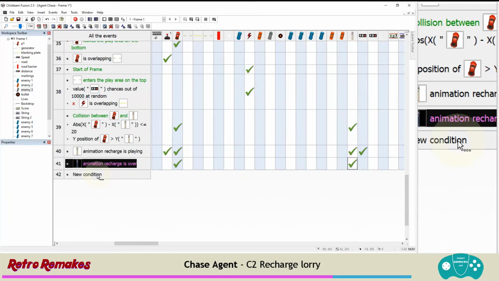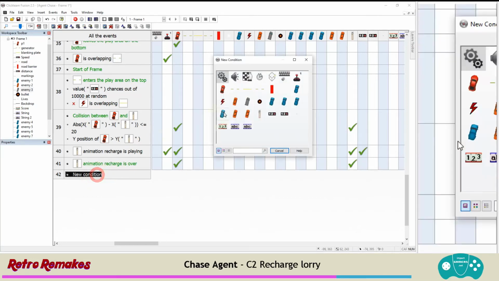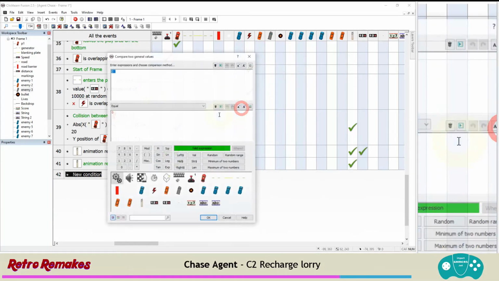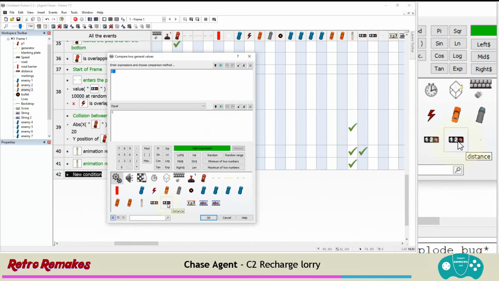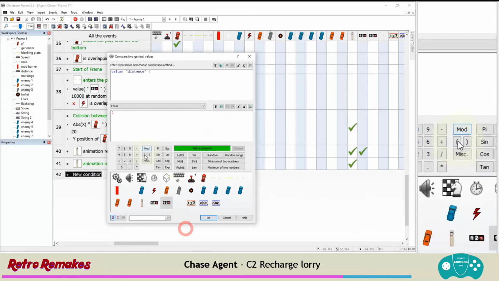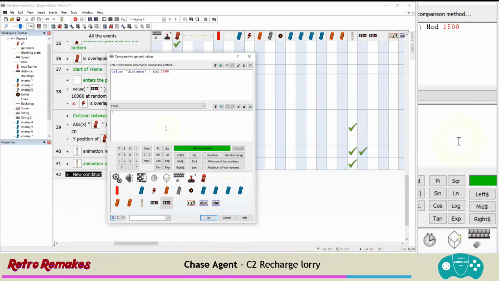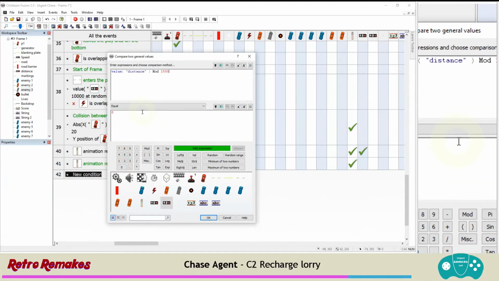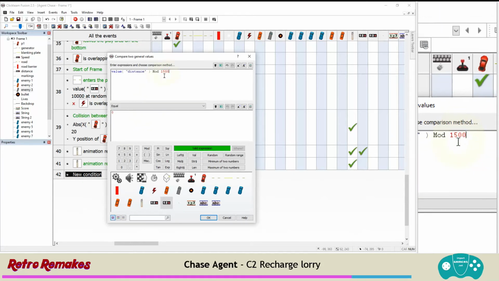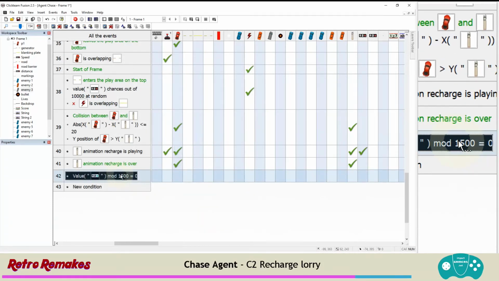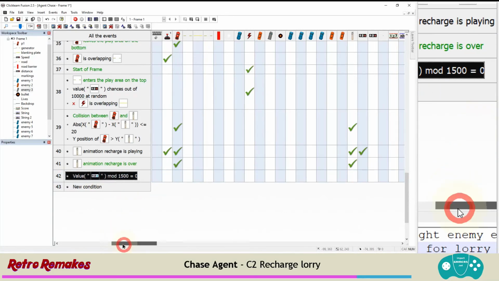Now, I think every 1,500 distance. So we'll use that mod again. So new condition, special, compare two general values. So if the distance, current value of the distance, mod 1,500 is equal to 0, then we've got to 1,500 or 3,000 or 4,500 or even 0 because it's divisible by 1,500 with no remainders. So if that equals 0, then we'll spawn the truck.